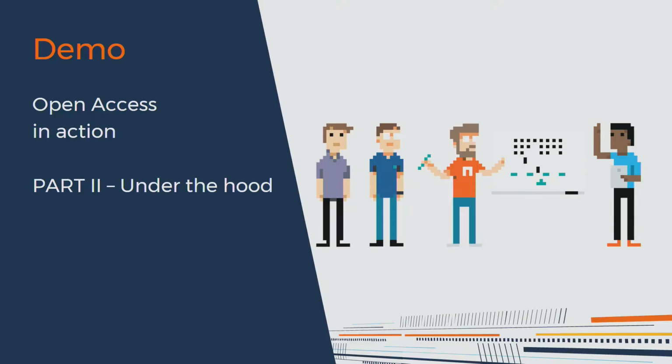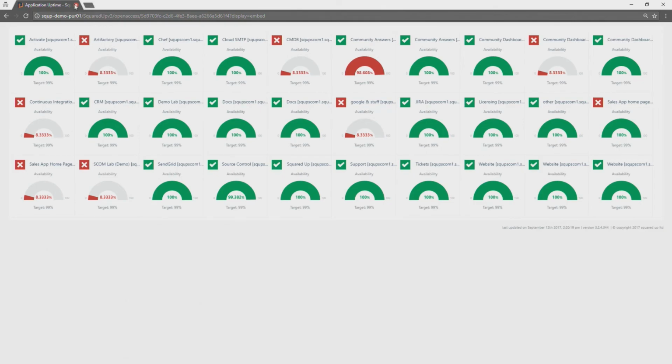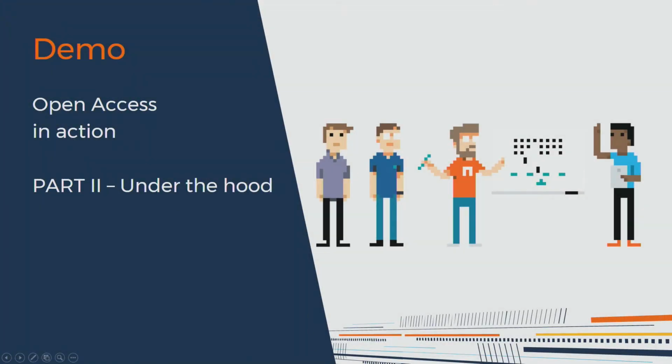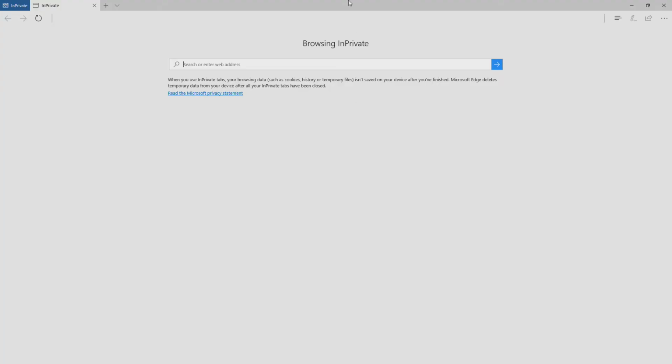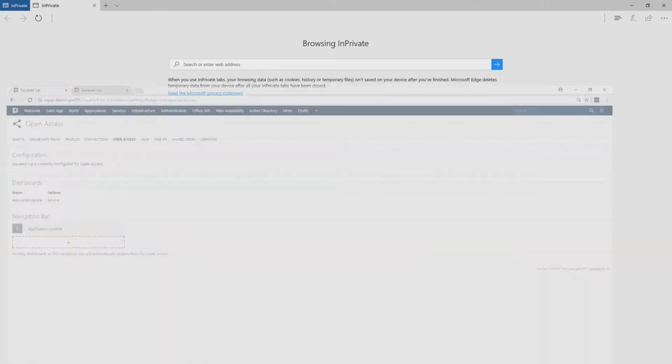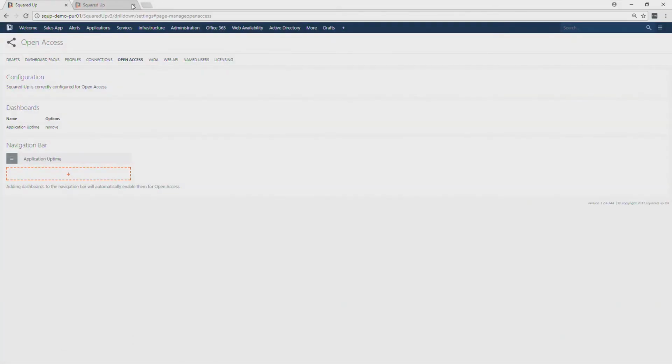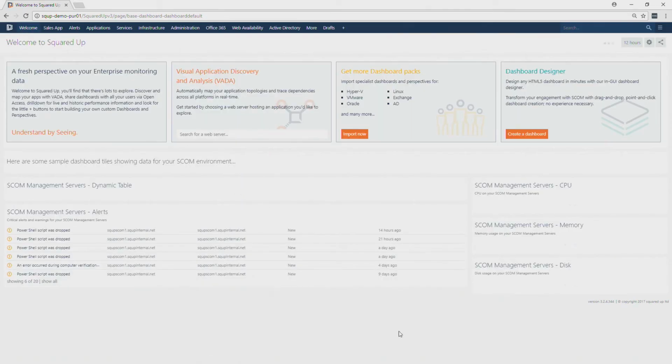So what I want to do is do another demo. So part 2, let's look under the hood. I'm going to come back into those dashboards, but I'm going to look at them from a server point of view. What I'm going to first do is close down my open access dashboard, so we'll start from a clean slate. That's my IE there as well. And I've got Squared Up here. So let's just come back to a clean slate.